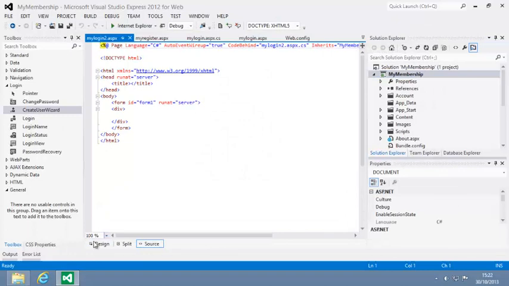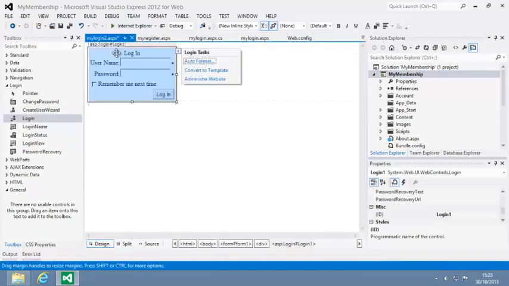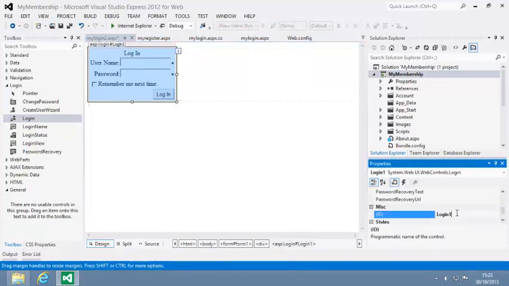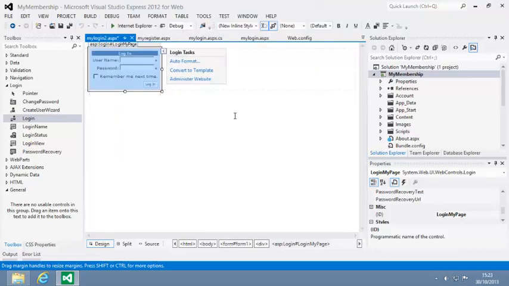Switch to Design View and add a login control to the page. Set the ID property of your new control to Login My Page. Now use Auto Format from the Quick Tasks menu to set the new control to the Professional format. You first used Auto Format in Lesson 116.